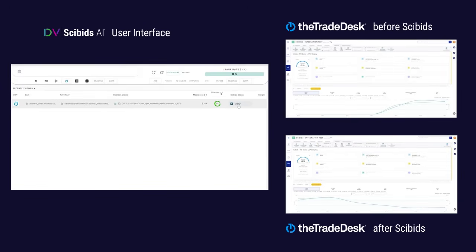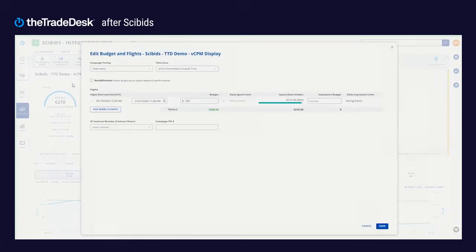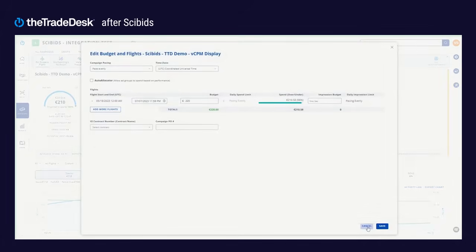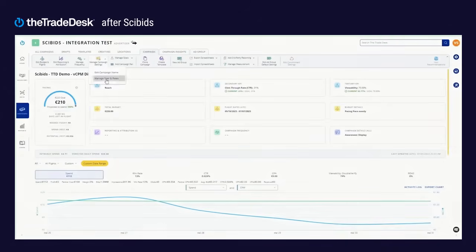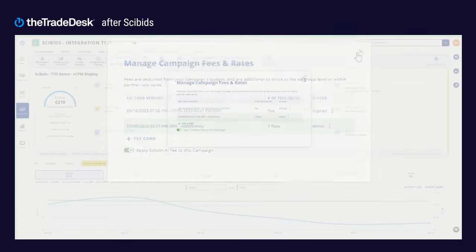Let's go back to the TradeDesk and see what happened to our campaign after a few days of Scibids being activated. First, looking at the performance, we can see that it has improved over time. At the campaign budget and flight level, we can see that the auto allocator is deactivated. Looking at the campaign fees and rates, we can see that Scibids fees are set.